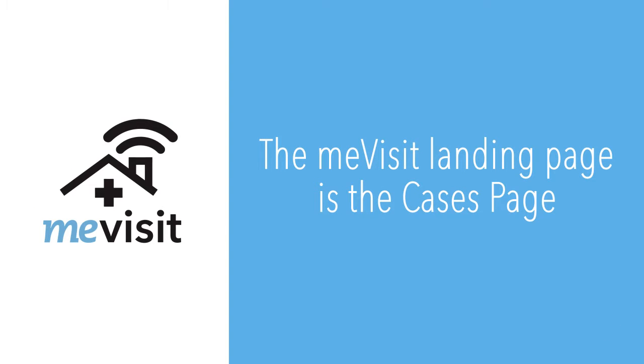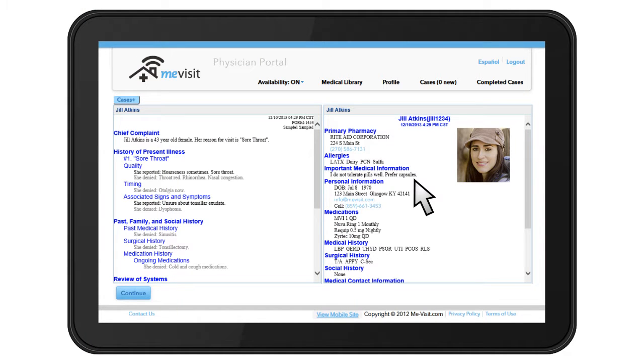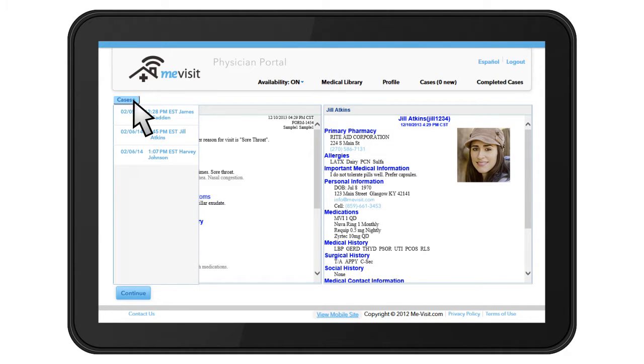You may have noticed that when you first logged into MeVisit.com, the landing page was the Cases page. The Cases page details the most recent MeVisit in your queue. You don't have any cases currently, as your account has only just been created. Pressing the Cases Plus button shows all MeVisit requests you have, organized by date and time received.